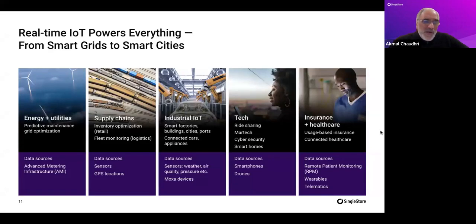Lots and lots of applications, verticals here, everything there from energy and utilities, you can see supply chains, industrial IoT, tech, insurance, and healthcare. In the past, we've covered things like MarTech, for example. There is actually a MarTech demo and data that you can configure as you're provisioning a workspace. That's a kind of a checkbox, if you like. You can select that and have that created for you.